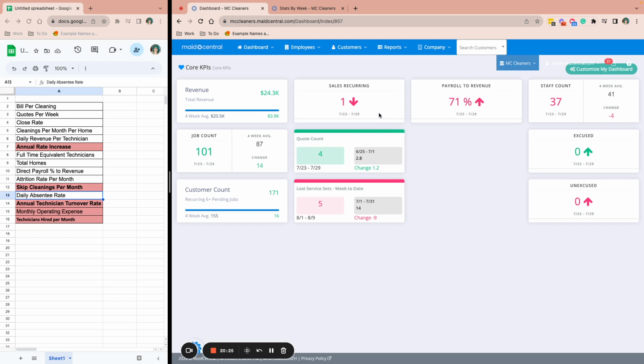You can make this for any period of time that you would like, and kind of get an idea of comparing things. So when I'm looking at this, what this means is we've got our job count. So here's our current week's job count compared to our 4-week average of 87. So we've had 14 more than our 4-week average based off of this job count. Same thing with our customer count.